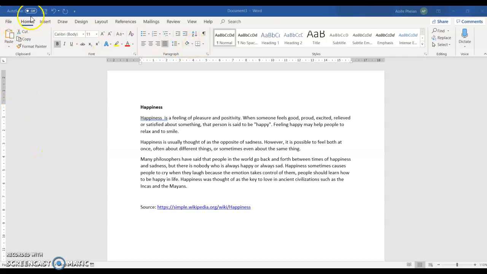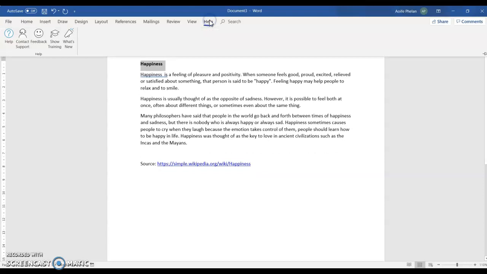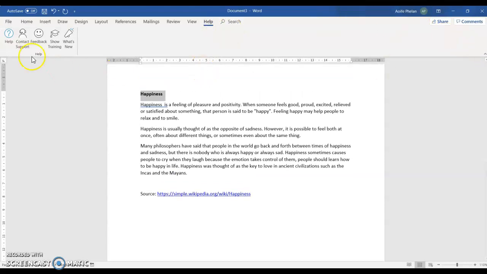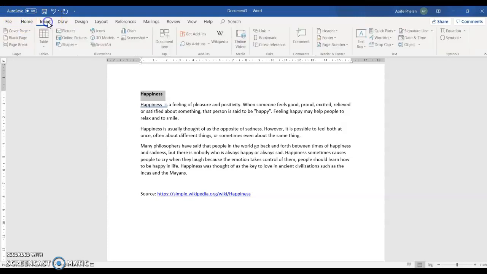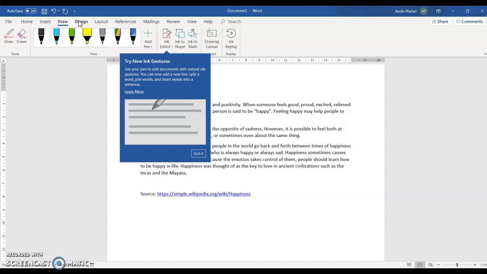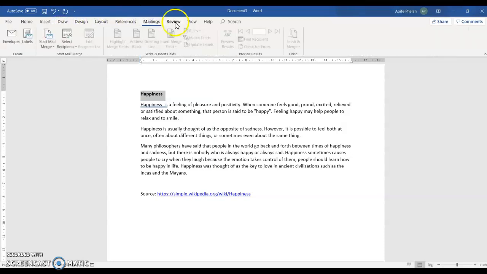This area here is called your ribbon across the top. To minimize your ribbon, you press this arrow here and it disappears. And to bring it back, you click on any button and then you pin it back, any of your tabs. Up here, each of these are called your tab. This is your Home tab, Insert tab, Draw tab, Design, Layout, References, Mailings, etc., etc.